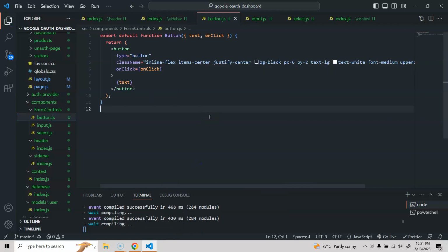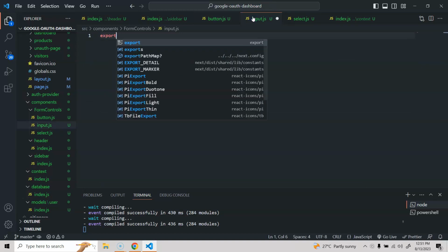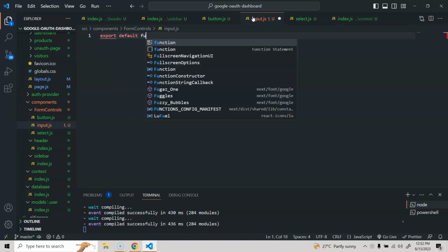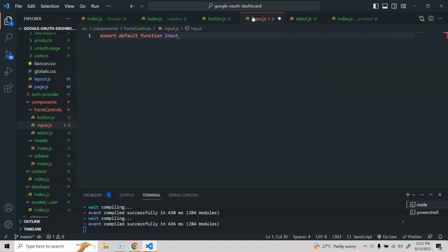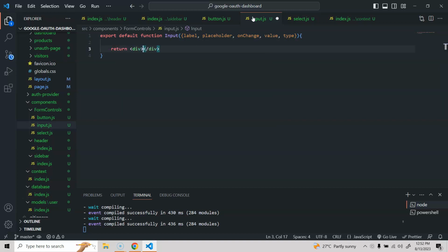Alright, so this is about our button component. Now let's move on to our input component. So in this input component, let's quickly create export default function Input. The input component will receive label, placeholder, onChange, value and type. Alright, so let's return here a div.